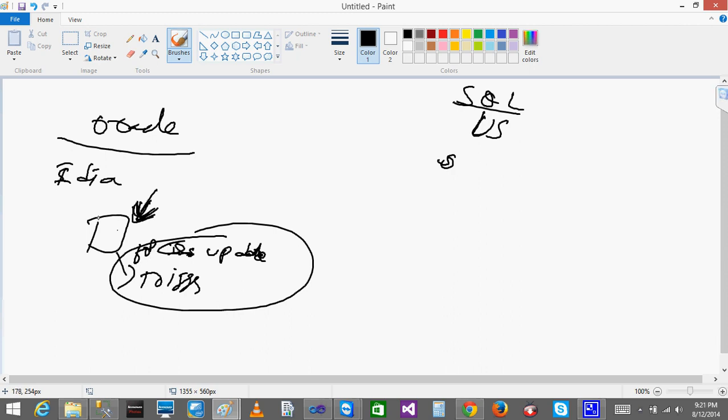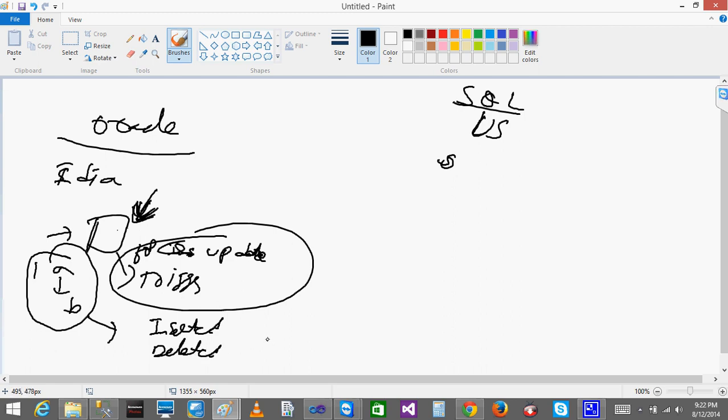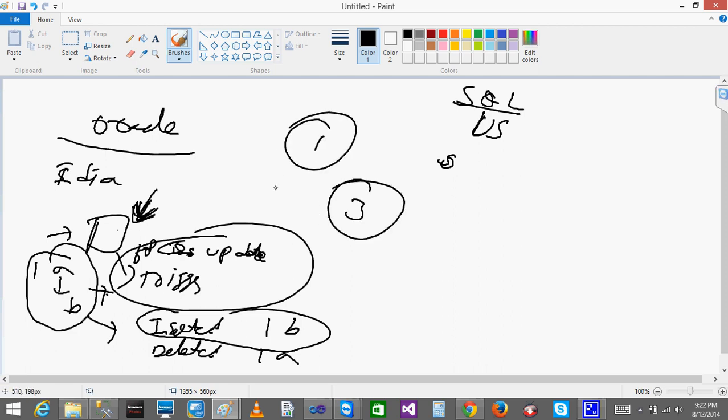So when I update a record, suppose the record is ID 1 comma A, and I update it to B. First it will update in the source. At the same time, two magic tables are created, inserted and deleted. The inserted table will have 1B, the deleted table will have 1A. So you are doing two operations plus one, totally three operations instead of one operation.